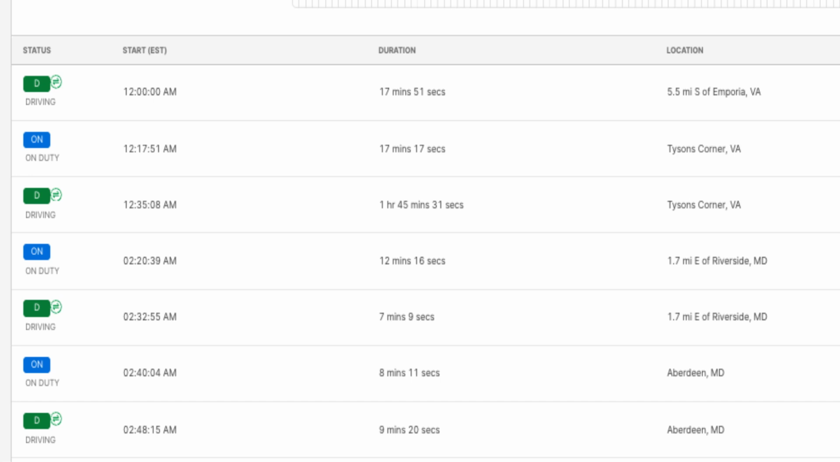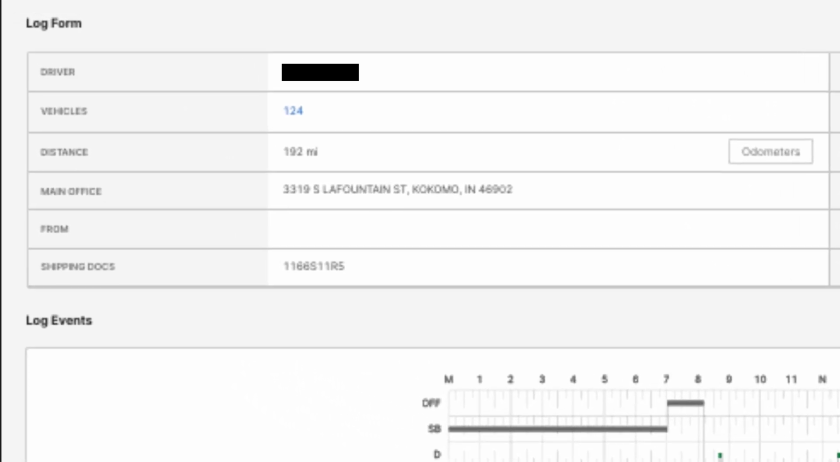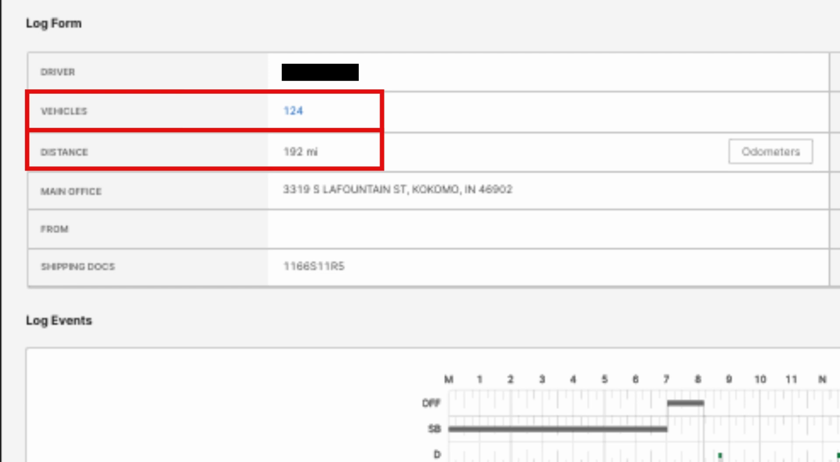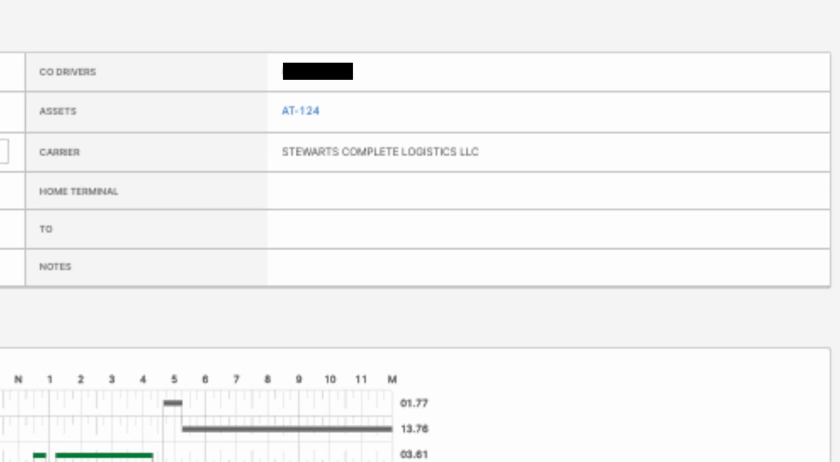Now let's move over and take a look at what an excellent log looks like. Let's start on the left side of the log form. As you can see, the truck was connected correctly because the miles were auto-populated into the log form. The shipping documents are also correct. The driver inserted the load ID and did not insert the trip ID from their Amazon app. On the right side of the form, you can see that the driver listed their co-driver and that they have selected the correct asset ID. This driver did a great job on their log forms.